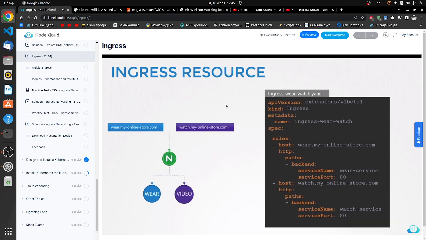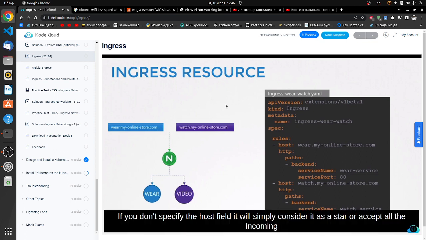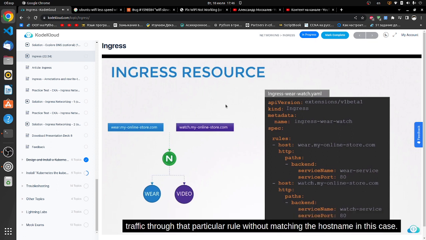Now let's compare the two. Splitting traffic by URL had just one rule, and we split the traffic with two paths. To split traffic by hostname, we used two rules and one path specification in each rule.